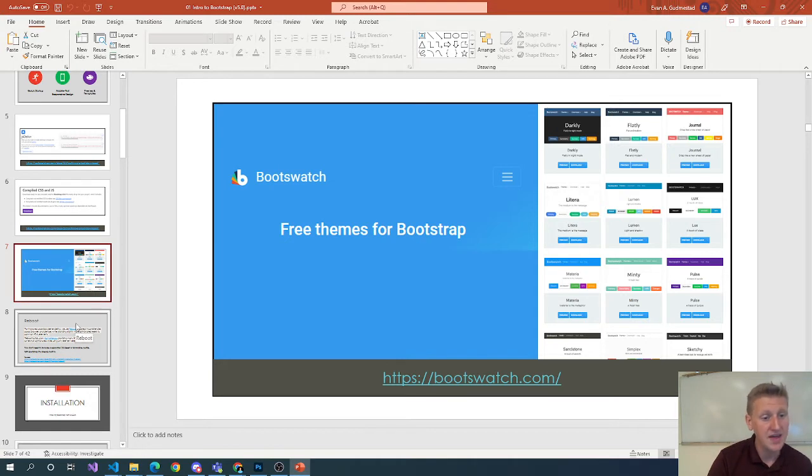You can theme Bootstrap, which is to say that you would download a different style sheet and just get a different look for your nav bar and your buttons. And one theming site is called bootswatch.com.